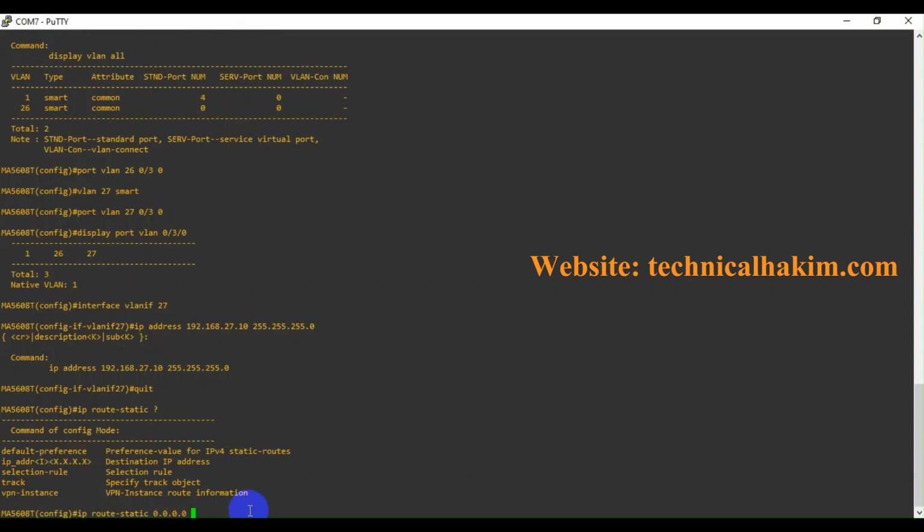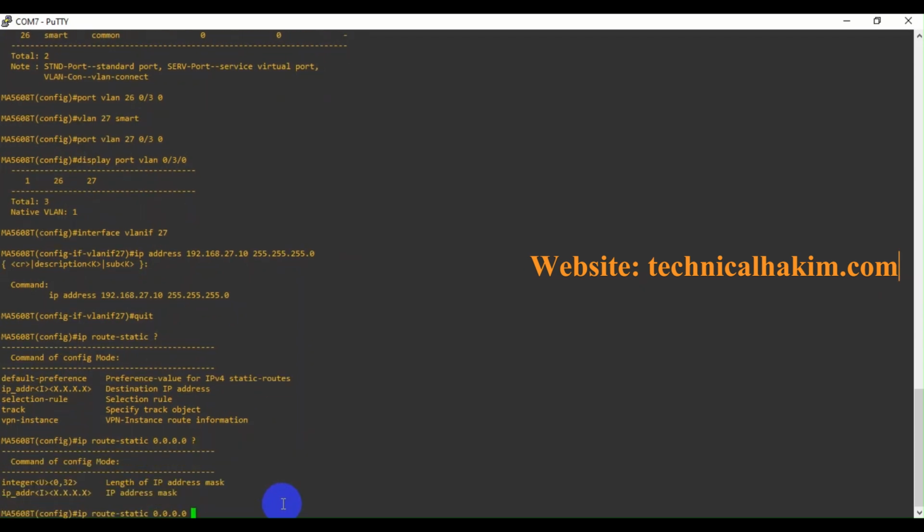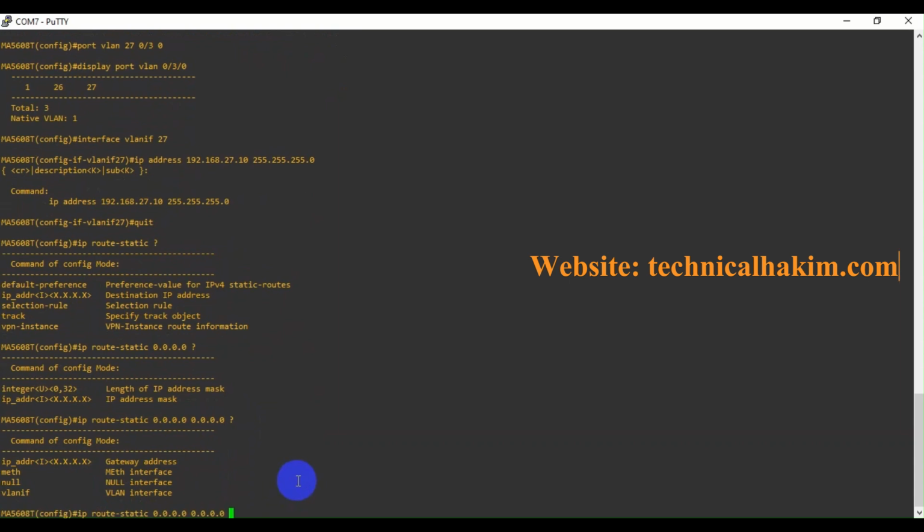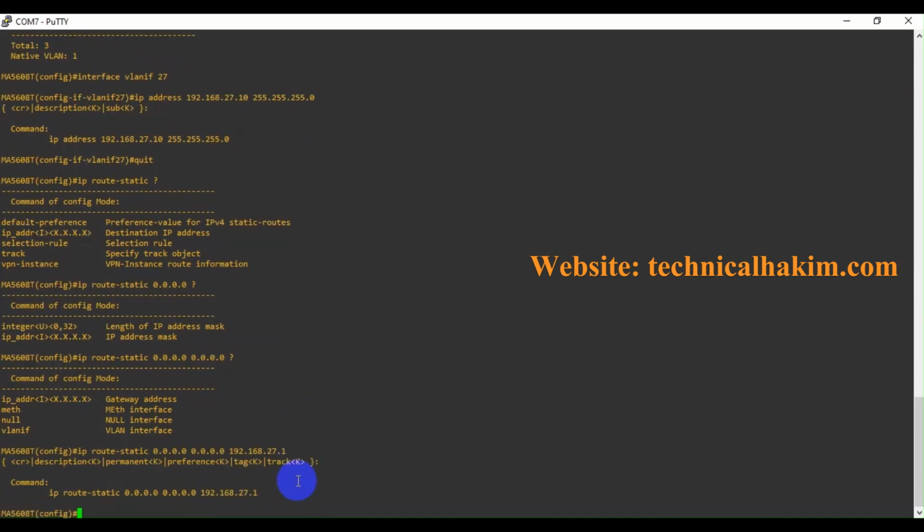So the destination will be our default IP, the destination IP, and destination subnet mask, and the gateway address. Well, we are done with assigning the gateways too. Now, further, we will move to configuring the DBA profiles, service profiles and line profiles.